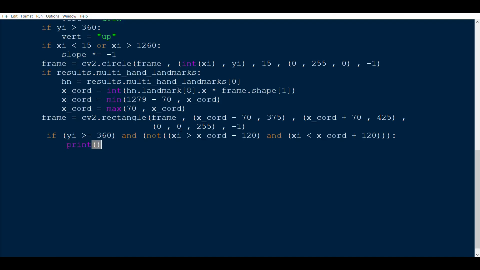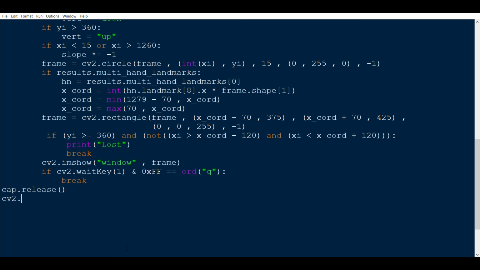Lastly, we again write print lost and break. Then, to close, we show the entire frame and write the wait key condition and also break when the person presses the alphabet Q. To end the program, we just release the capture using cap.release and destroy all windows, and we are done. As you can see, we are able to play the game.